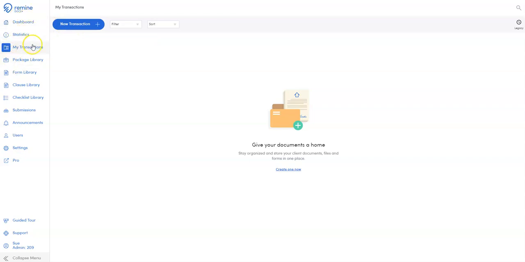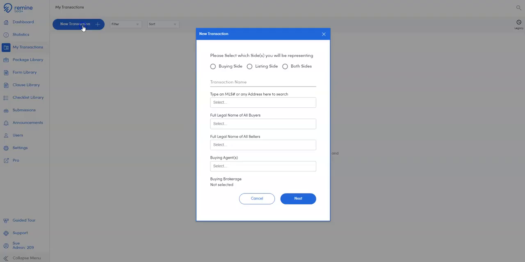Okay, so I'm going to go in here to my transactions and let's get started with creating one. I do not have any transactions in here now. If I did, I would see them. And I can start new transactions by clicking up here on this blue button that says new transaction. So I'm going to go ahead and do that.